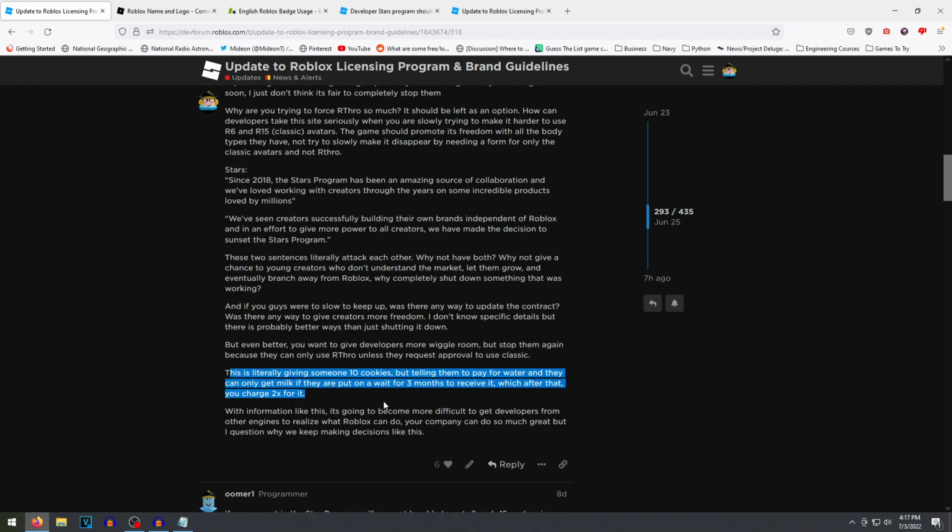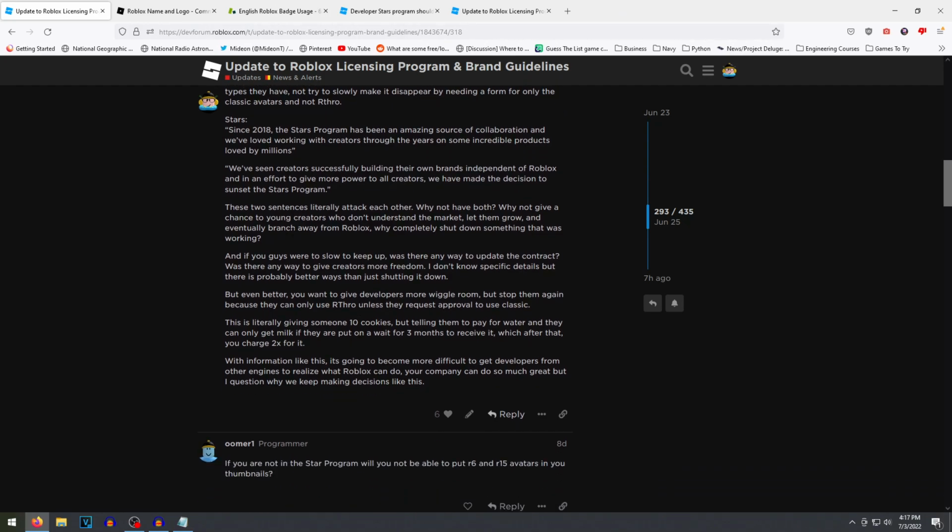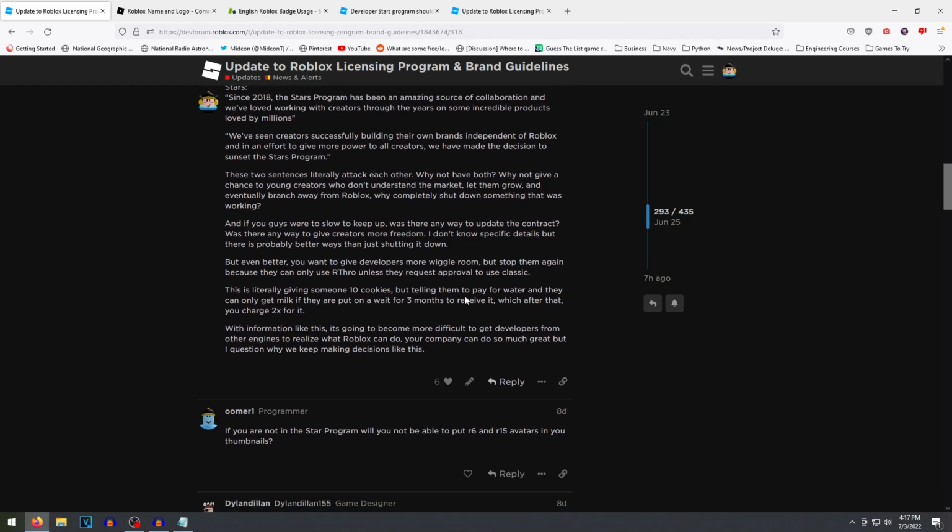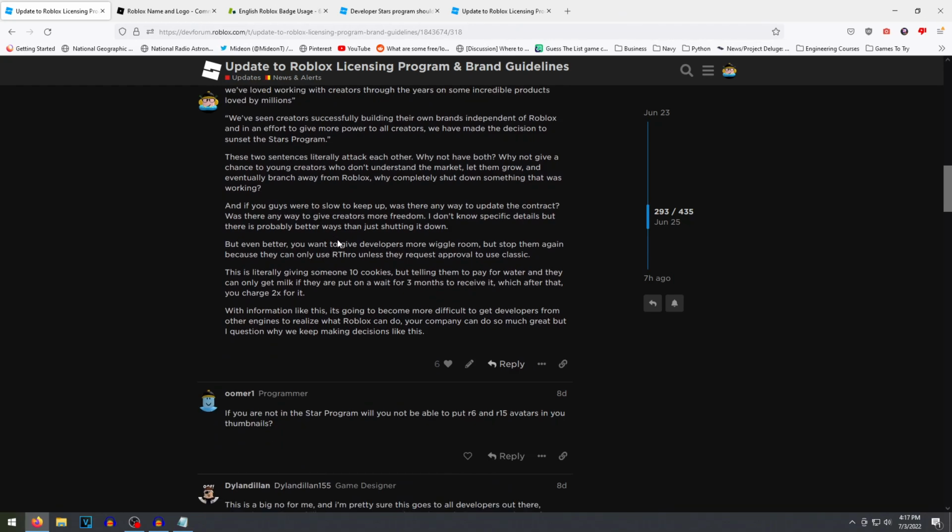Why not have both? Why not give young creators who don't understand the market a chance, let them grow and eventually branch away from Roblox? Why completely shut down something that was working? And if you were too slow to keep up, was there any way to update the contract? Was there any way to give creators more freedom? I don't know specific details, but there's probably better ways than just shutting it down.